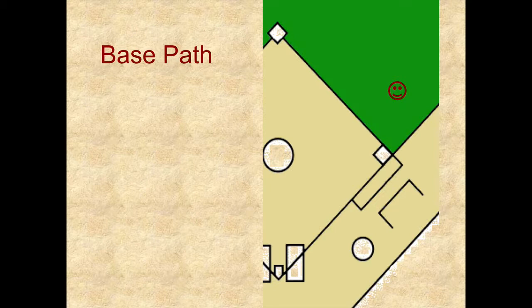Say our runner has rounded first really wide, and now she is trying to get back to first, and the fielder has the ball and is trying to tag her. She has a straight line back to first base, and she has 3 feet on either side of that line.